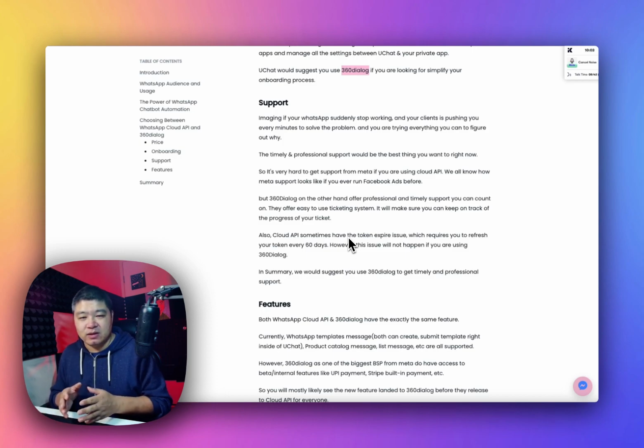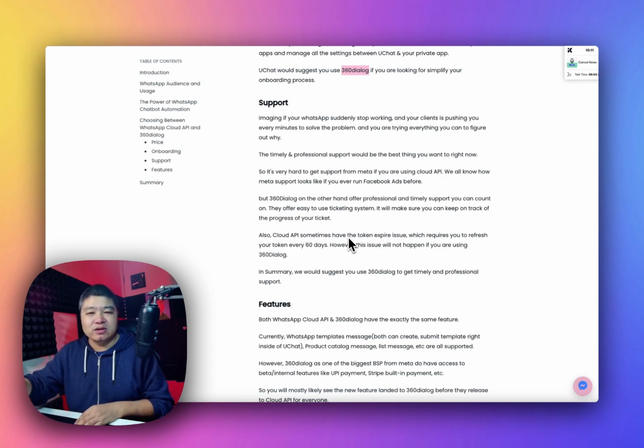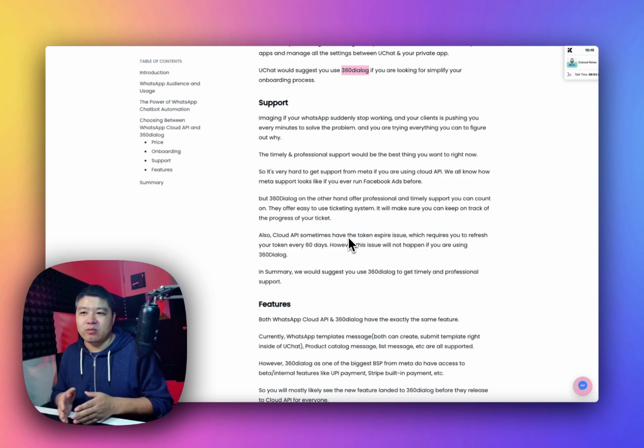But with 360dialog, they have a professional and fast ticketing system. You can submit a ticket with your details, and they will get back to you within 1 business day or something like that. So consider all the support you can get. I think 360dialog is much better in this way. Okay, now let's talk about the features.